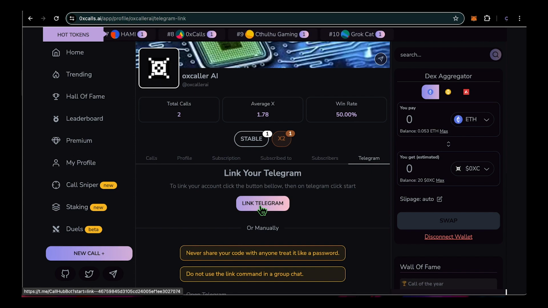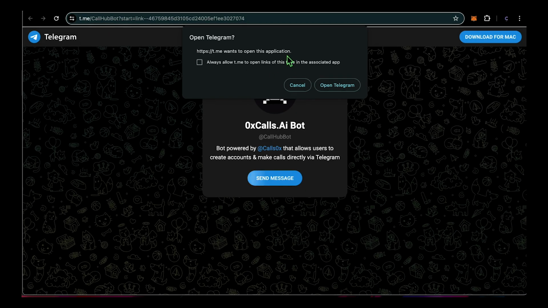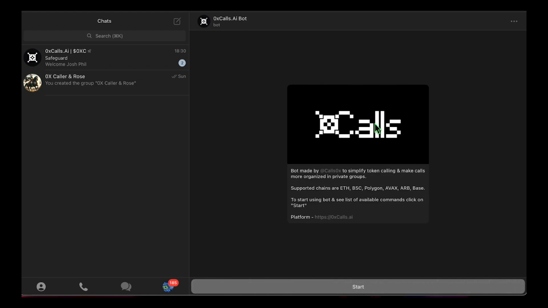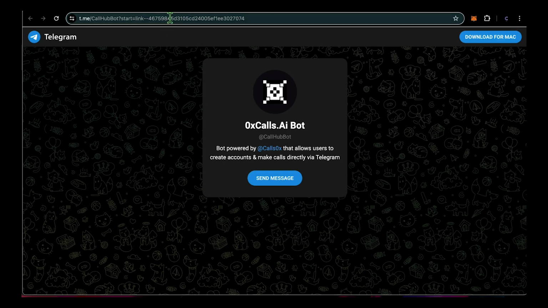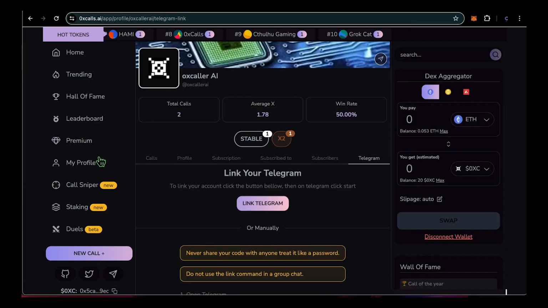Now you'll see you're forced to open Telegram. Let's click on that and you'll see that you're presented in Telegram with the 0xcalls bot. Now what you want to do is press start at the bottom. There we go. It says your account has been linked to 0xcalls.ai. So our account now, let's jump back. Our account here on the platform is now successfully linked to our Telegram account.